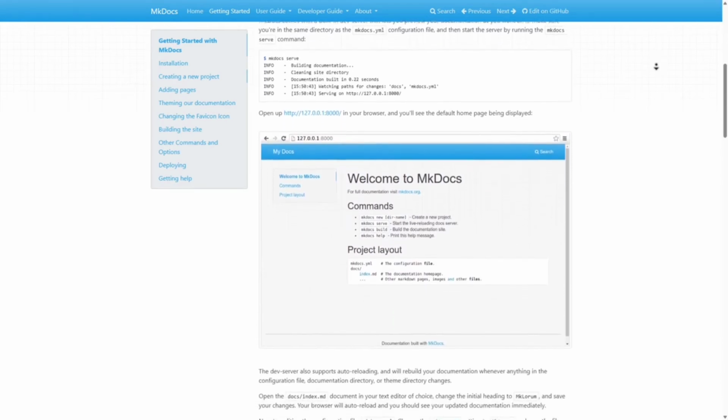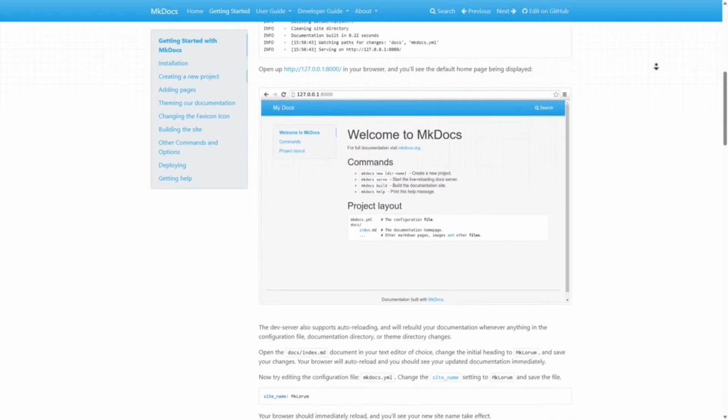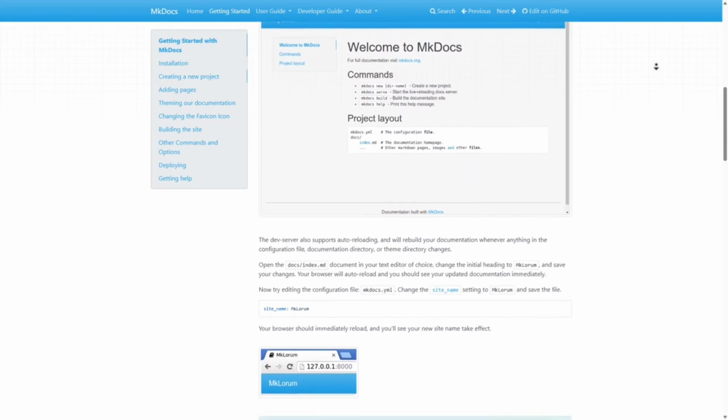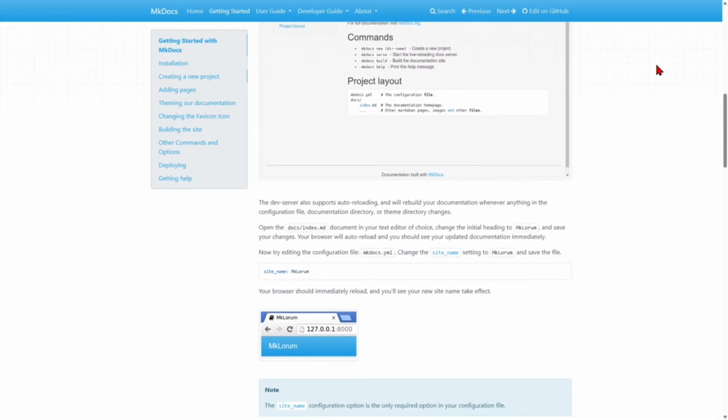Pros: fast, simple, and Python friendly, very easy to configure, and great for smaller open source projects. Setbacks: fewer interactive custom features, and no built-in versioning, so it needs a plugin.